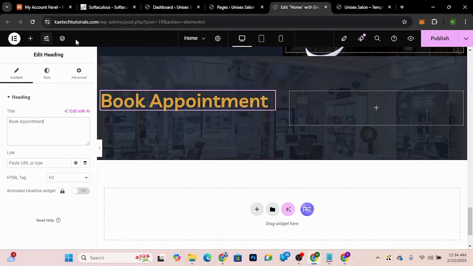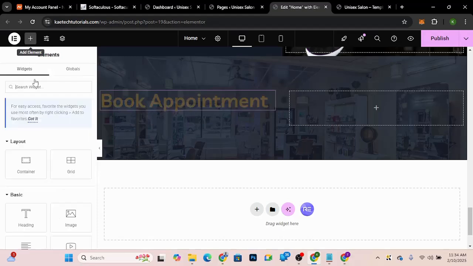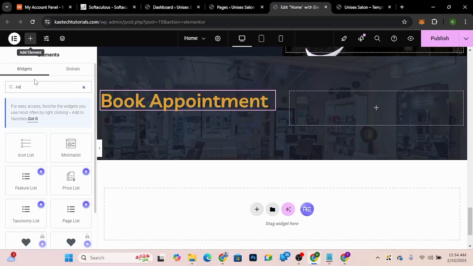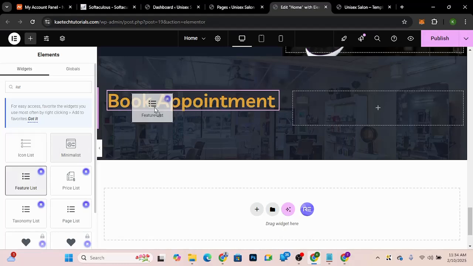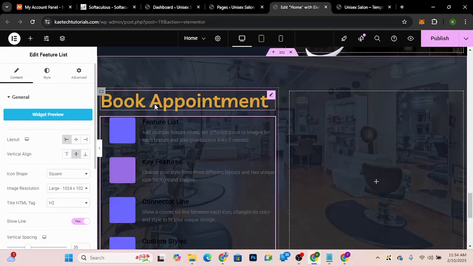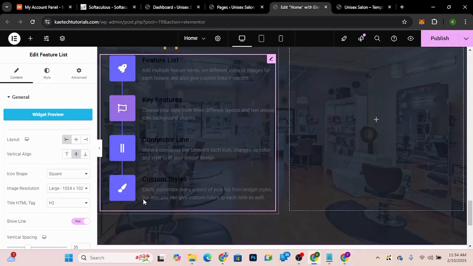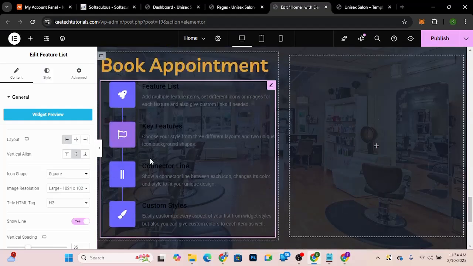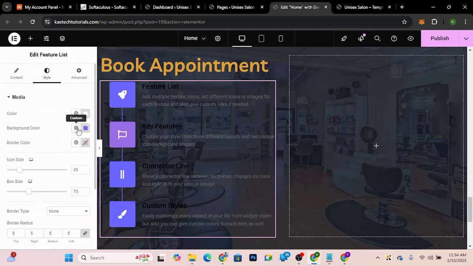Now I'm going to go over here, click on add, and then just look for something like a list. So I'm going to look for what we call the feature list. I'm just going to put it beneath this one, and we're going to have something like this. So this is going to be like a feature list. What I'll do is I'll go to style, I'll change this.